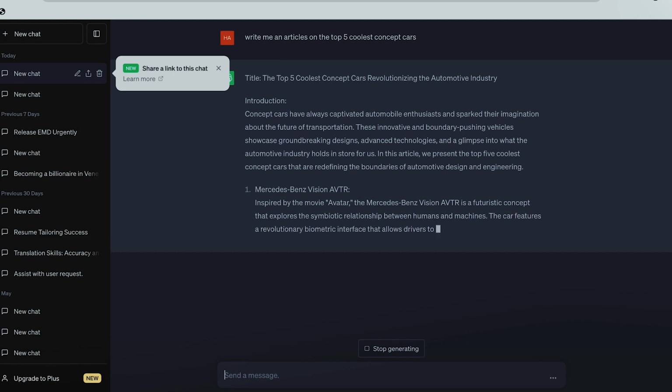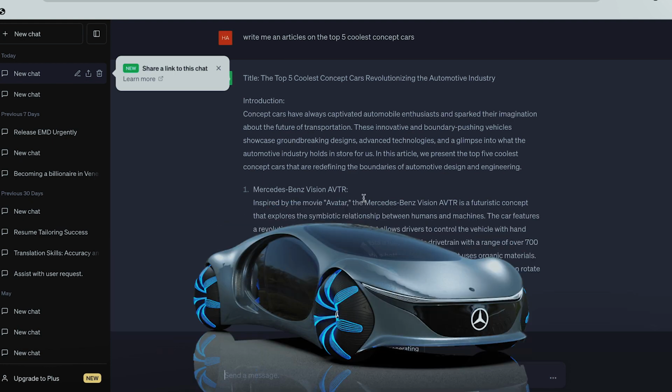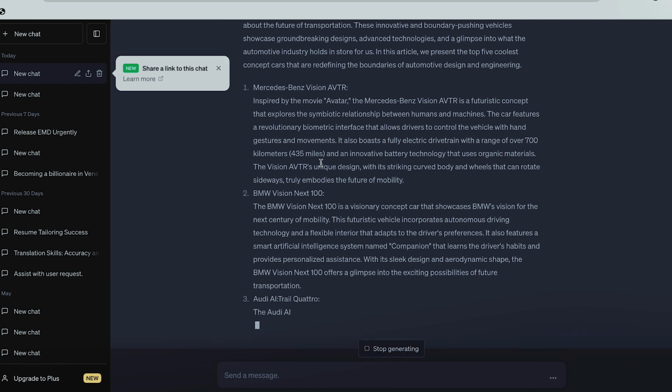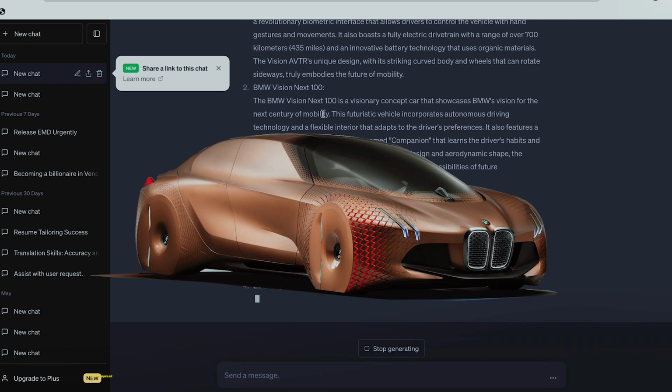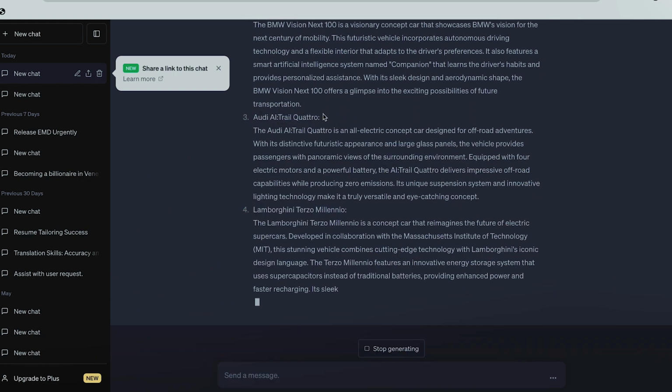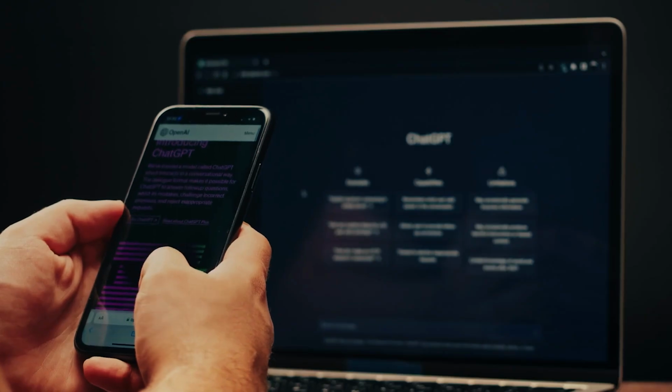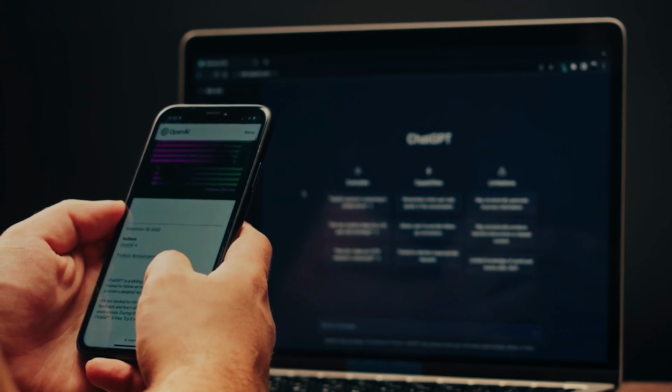There you go. So we have the Mercedes-Benz Vision AVTR. That's exactly what Supercar Blondie had in her video as well. We have the BMW Vision X100. And as simple as that, ChatGPT is going to do something that a year ago or 2 years ago would have taken you almost 6-7 hours to create on your own.